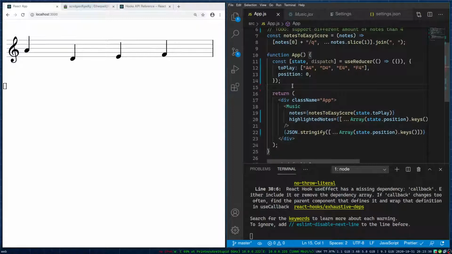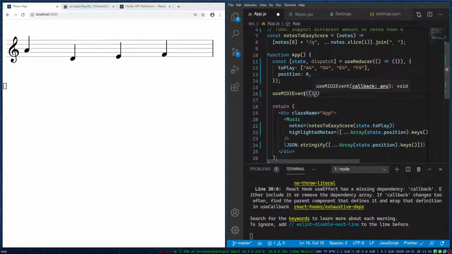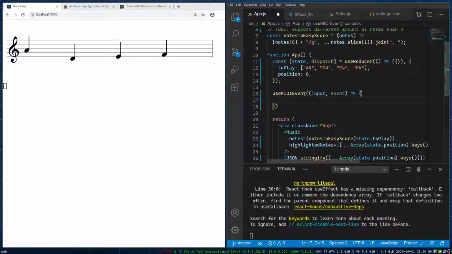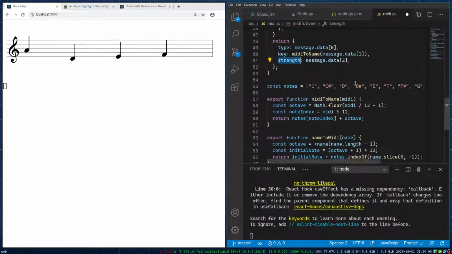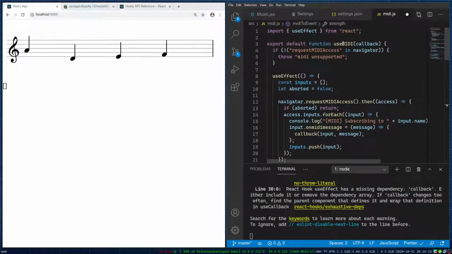So now we have a way to choose which nodes are displayed, and we have a way to highlight some of them. So now we have to react to the changes. So first let's have a way to receive the keyboard clicks from the MIDI keyboard. For that we're gonna use the useMIDIEvent hook, which I have here, which basically uses the useMIDI hook I wrote earlier.